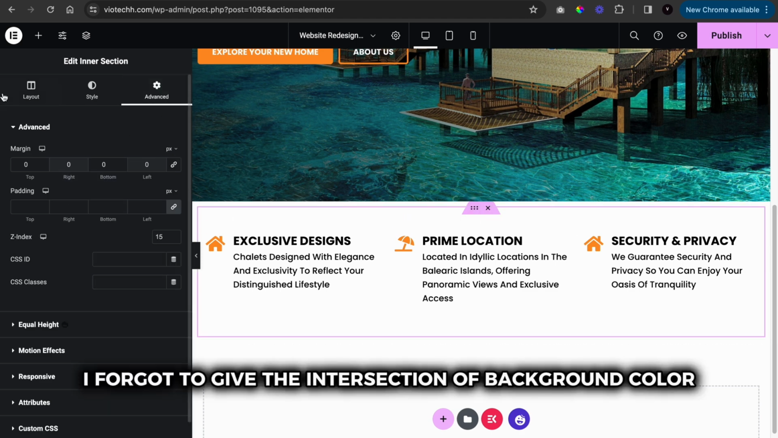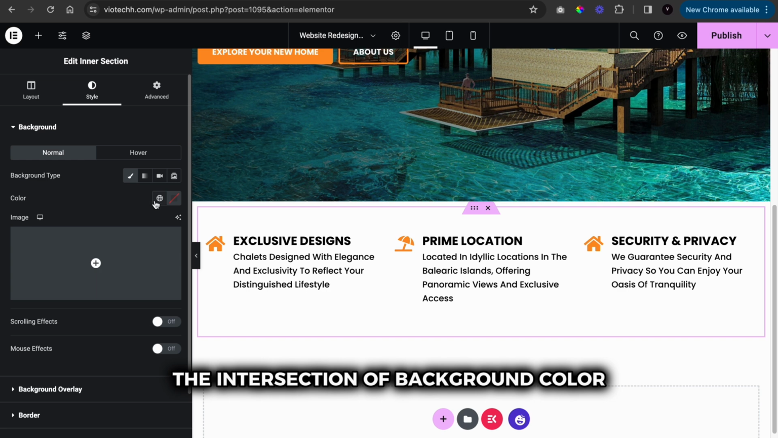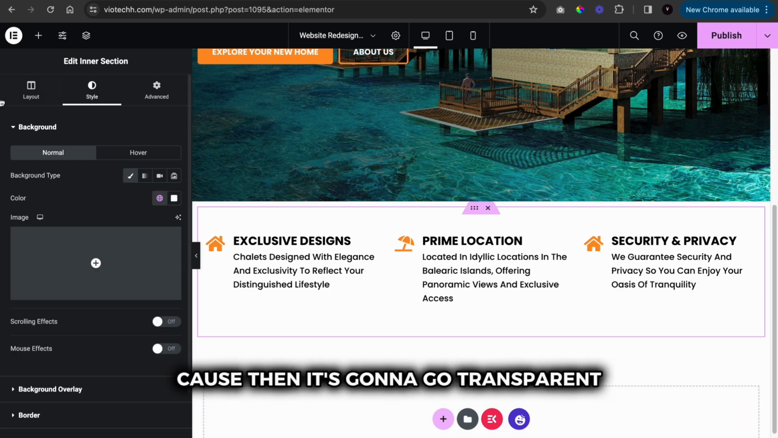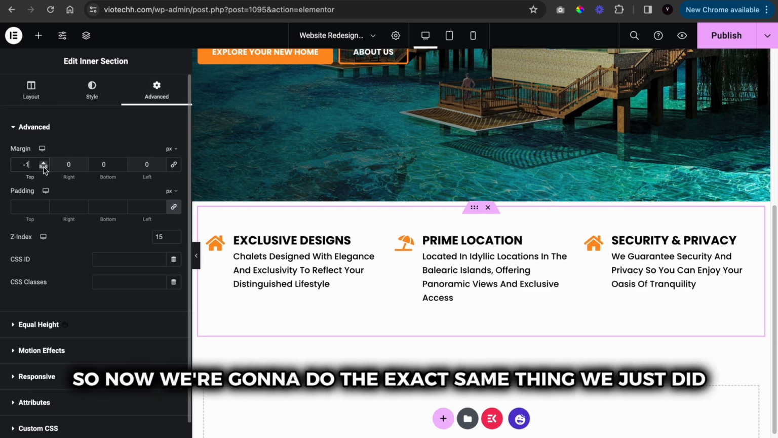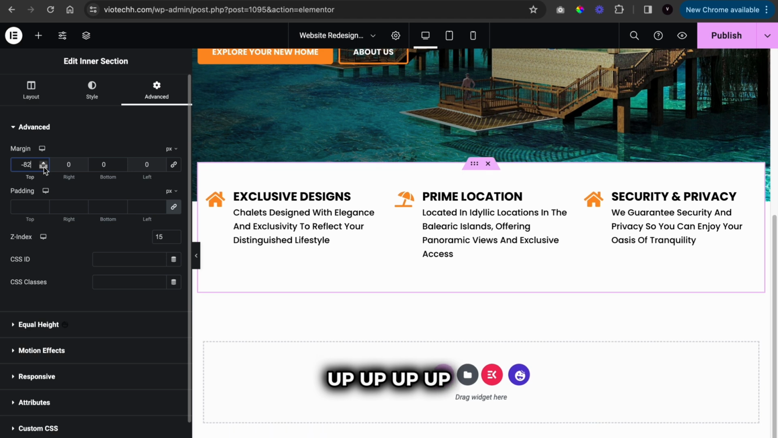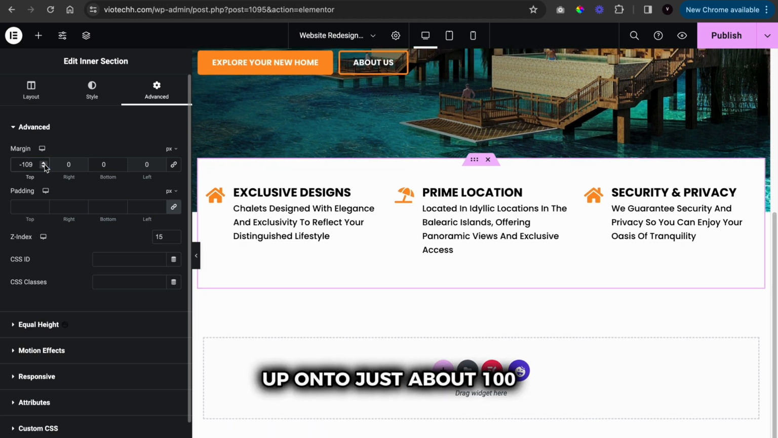I forgot to give the intersection a background color. We're supposed to give the intersection a background color, so we're gonna go white. White for the intersection, because then it's just gonna go transparent. So now we're gonna do the exact same thing we just did, and now we're gonna move this up, up, up, up, up, onto just about the 100.